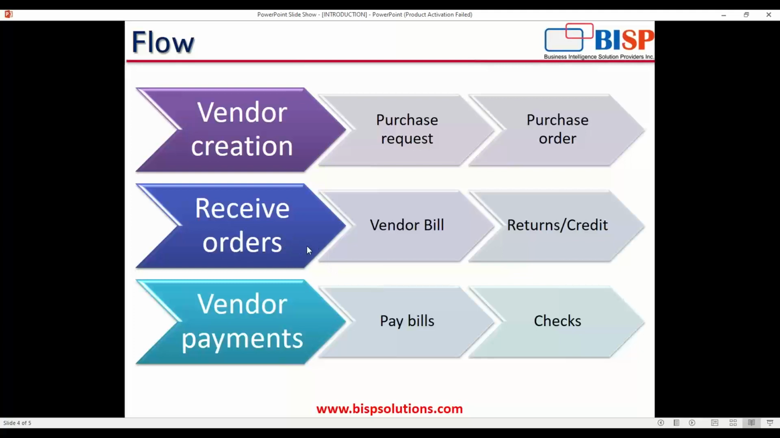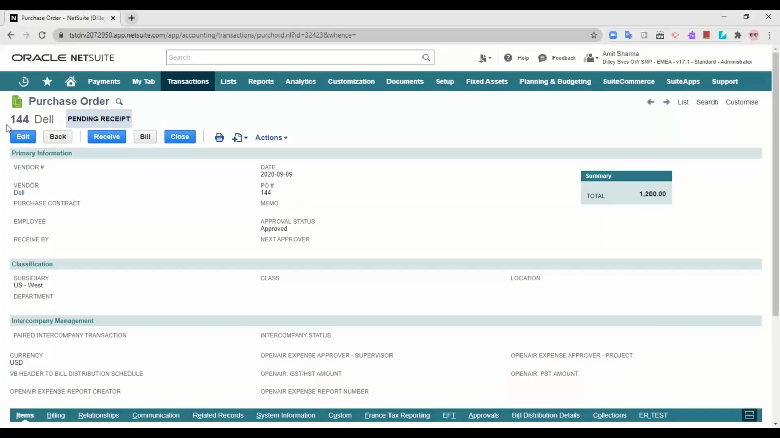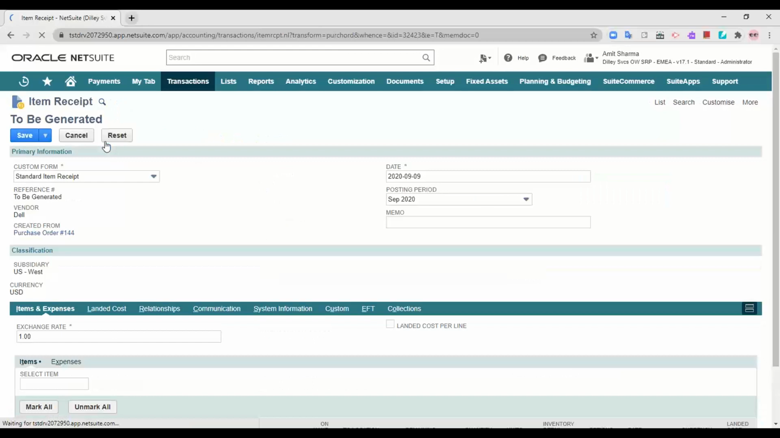The next part is I'm going to receive the order from my vendor, whoever is the vendor for which I have put up a purchase order, put up a purchase requisition. I will be receiving the order from that particular vendor. Now since this bill is already open, I am going to directly click on receive, and I'm going to receive this particular purchase order.